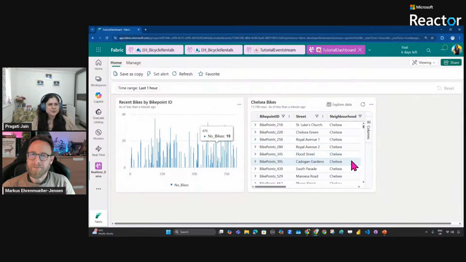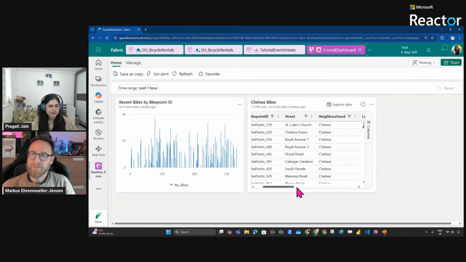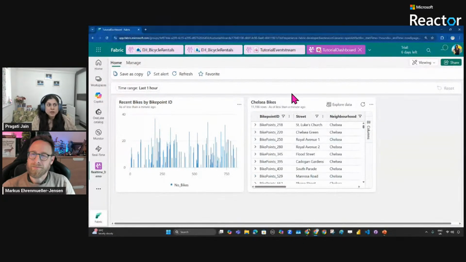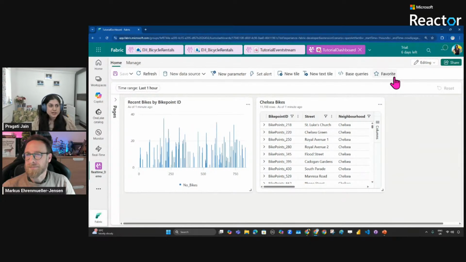So you can see two very simple charts there. One chart is showing recent bikes by bike points, and you can see this chart was updated less than a minute ago. Then on the right, I've got a simple table which shows me the number of bikes I can see within the Chelsea neighborhood. This is currently in viewing mode. You can go to editing mode and add more charts to it as per your requirement. It's real time because it just keeps on updating.